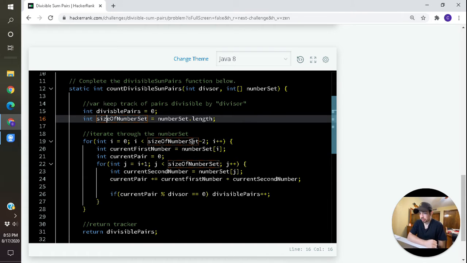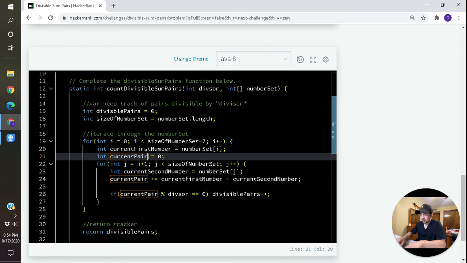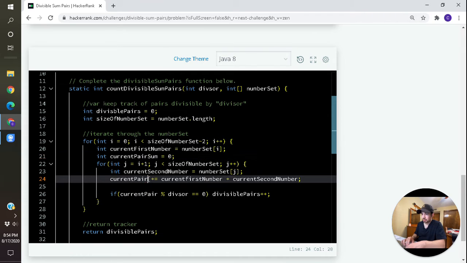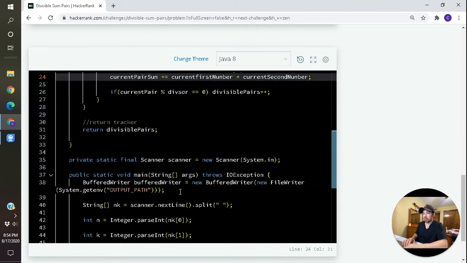Yeah, we'll go into i, we'll set the first number to this number in the number set, and then the current pair sum, I'm sorry. So we need to have a current pair sum. And then we'll add those two together, plus equals that plus that. And then if the current pair has no remainder when divided by the divisor, then it's a divisible pair. Alright, looks good to me. So we're gonna run it, see what happens.